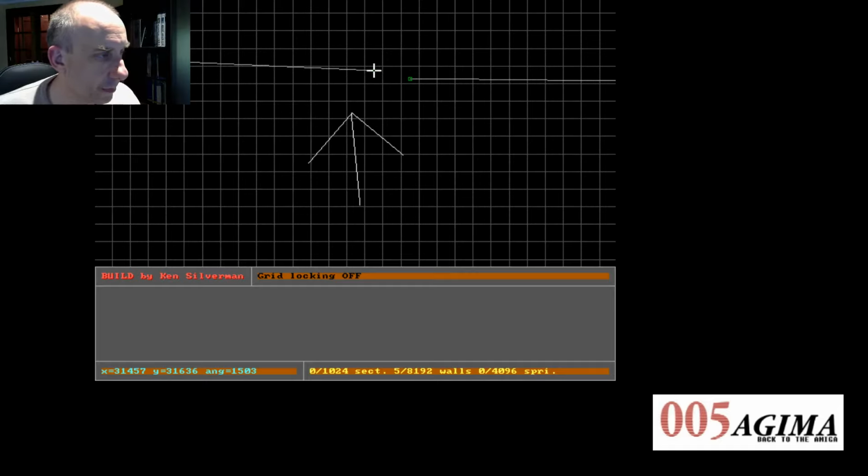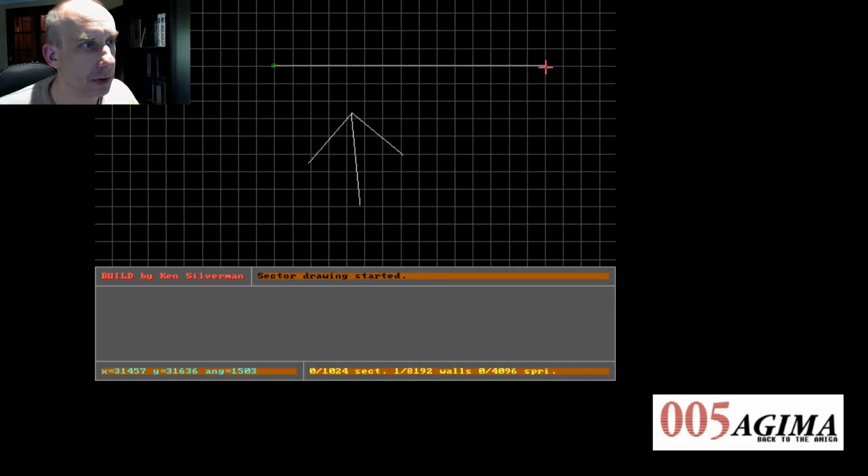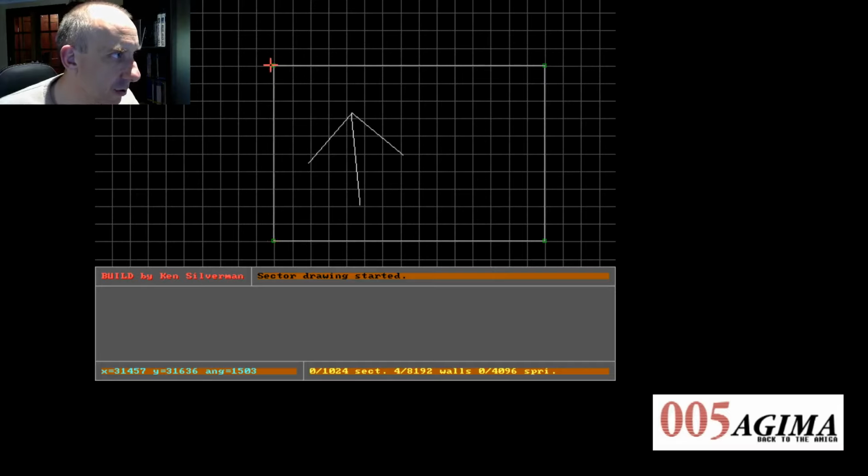Okay, I'm going to come out of sector build. I keep hitting this key on my keyboard that just changes keyboard color, and that's really annoying. Okay, and I'm going to turn grid locking on so that I can have a fixed point, which is here. I'm going to draw the world's smallest room, Duke Nukem 3D's smallest ever room. I'm doing this so that I can make sure I'm 100% on that start point.